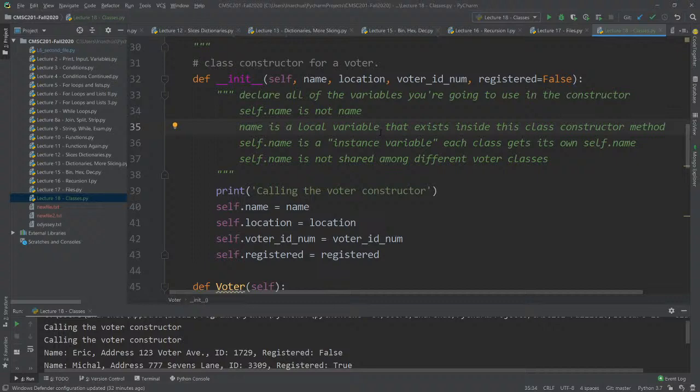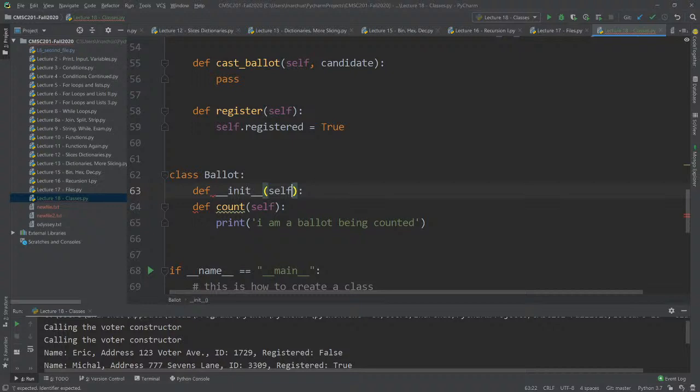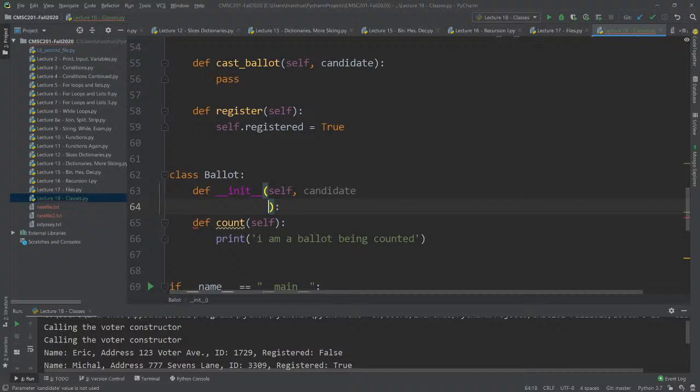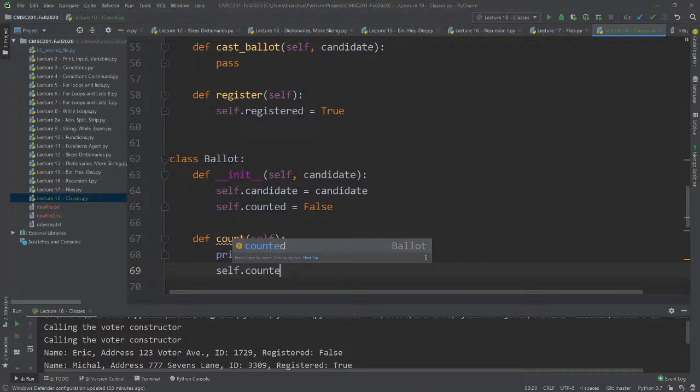so what else can voters do? Voters can cast ballots. So I guess for a ballot, the init method should take a candidate, and then we'll have self.candidate equals candidate, self.counted maybe equals false, and so I'm a ballot being counted, and then we'll say self.counted equals true, right?